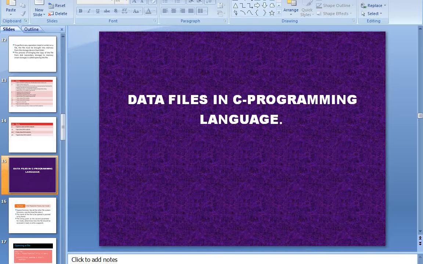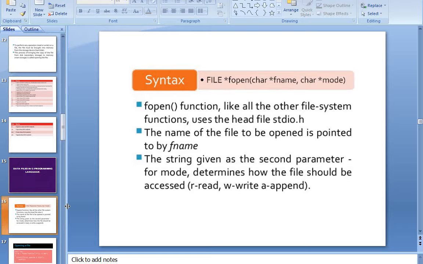Now let's go for some practical activities which will help us to understand these things very clearly. But before going for that practical activity, let's see some other things which will be required in the practical classes. So here you can see FILE, which is written in capital. After that, fopen is the function which will help us to open a file. Then char star fname. So this is the file name.